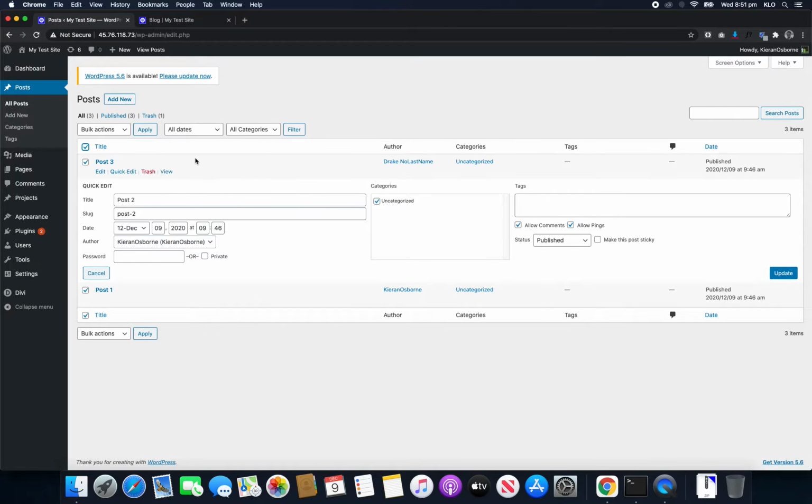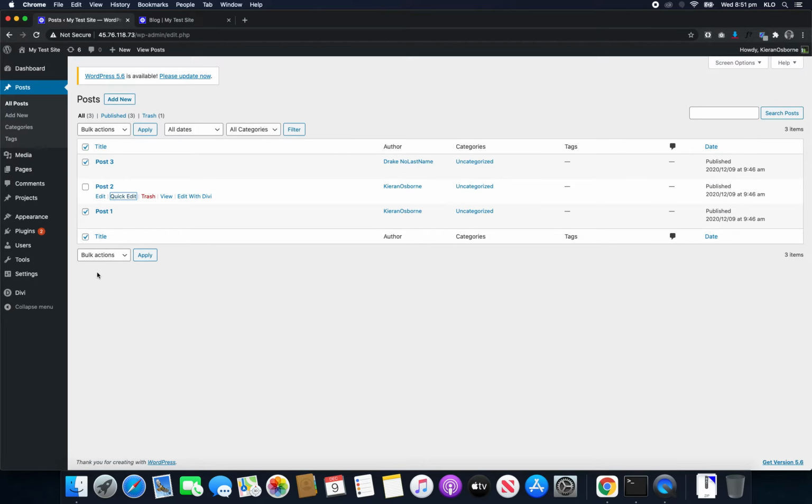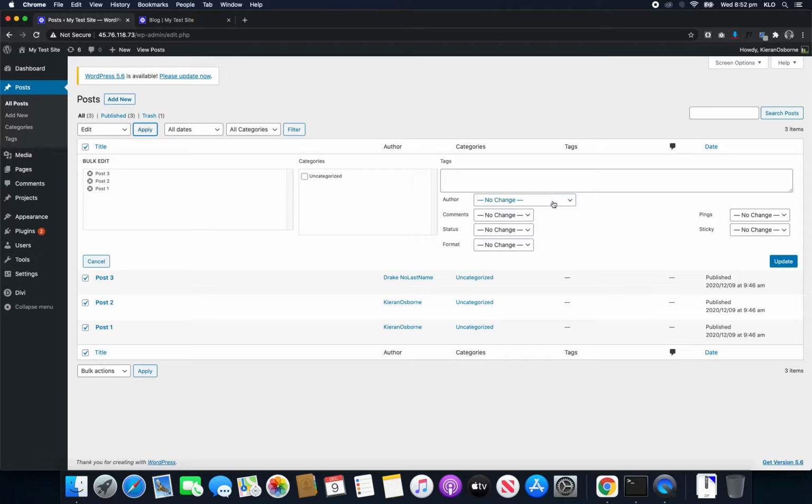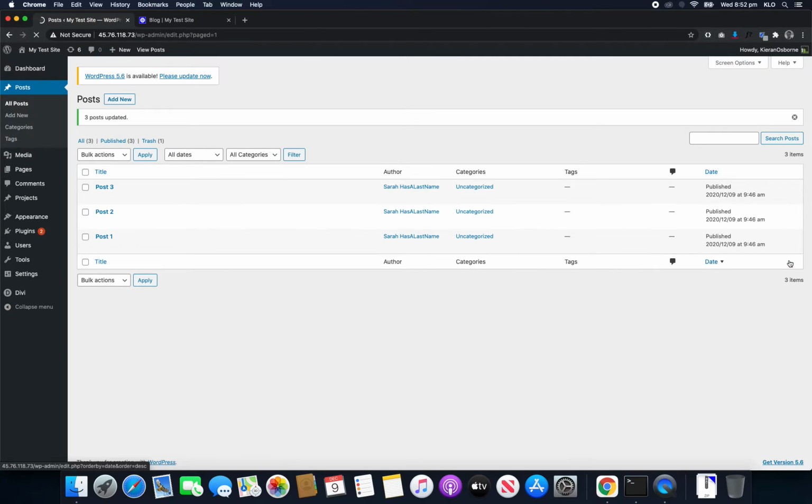So you can, I'm not sure where the second one went. There it is. You can actually multi-select and use bulk actions. We can edit, we can apply, and then we can come in here and say the author, and now we can author them all from Drake, no last name. Actually, you know what? Let's say Sarah has authored all of them. So we can come in here, and now that changes every single post. And it only changes the posts that are on this page.